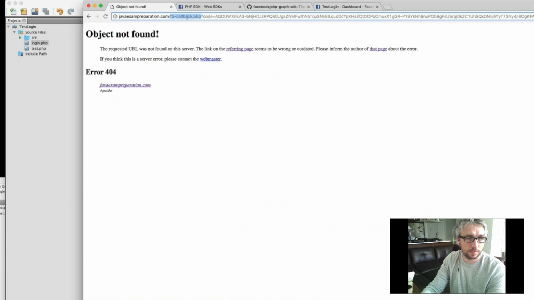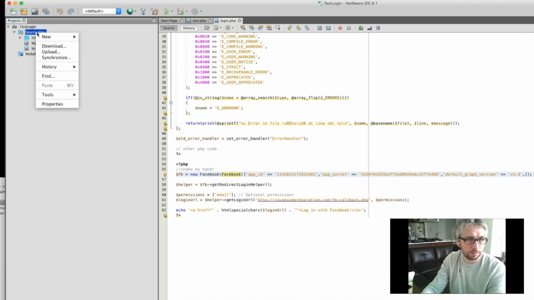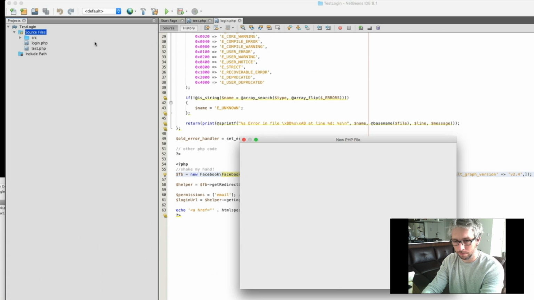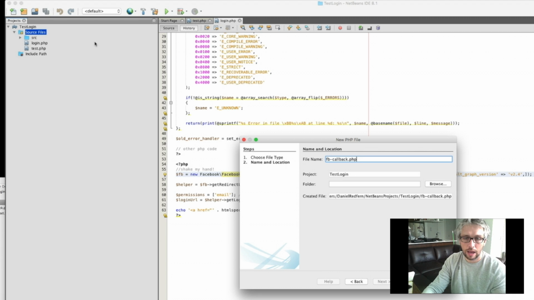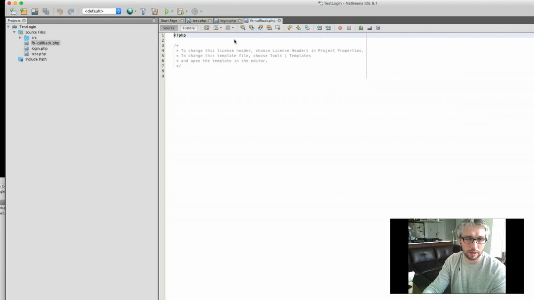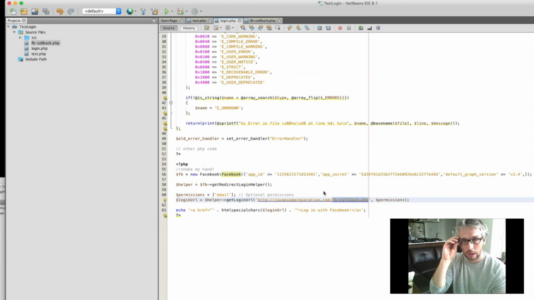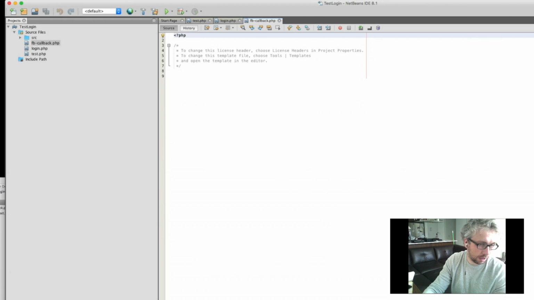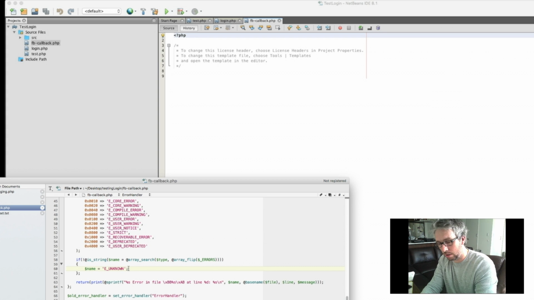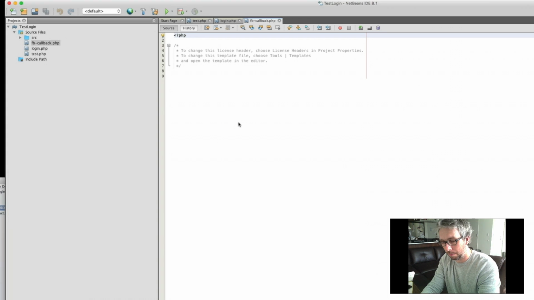Next thing you need to do is add in this file as part of your project as well. So again, right-click, new PHP file, and give it Facebook callback. Essentially, this is just the same as what you have in the URL in your login PHP. But here, again, I'll upload the example. I'll just do a quick copy and paste.